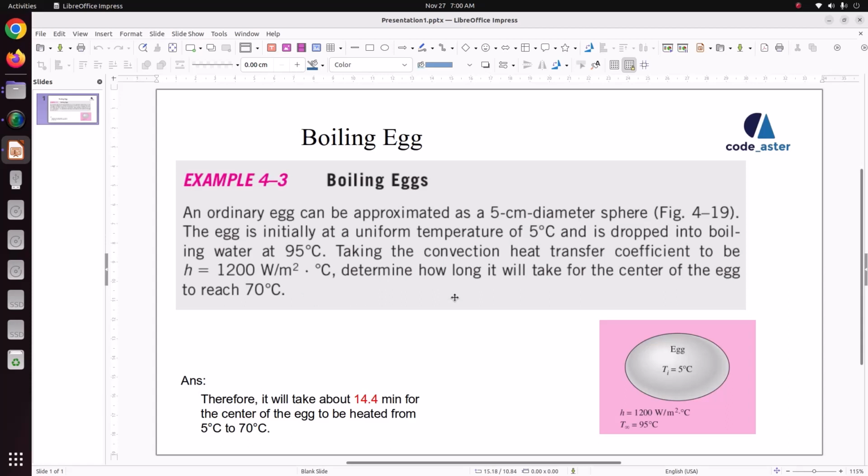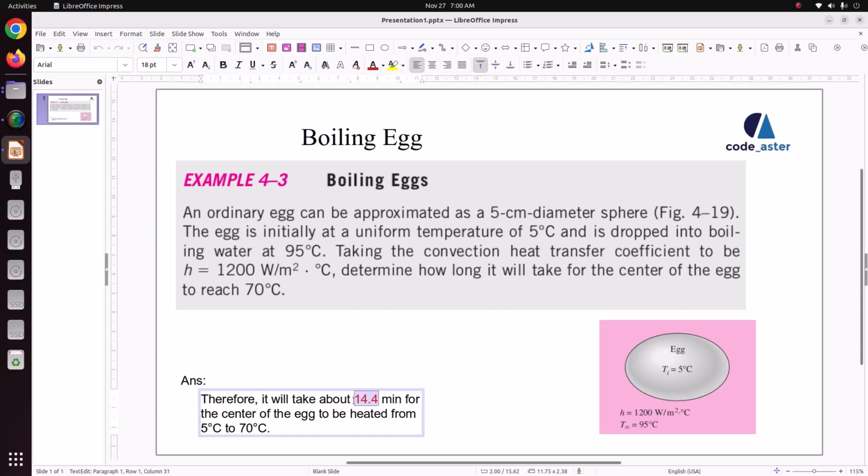So theoretically, it takes around 14.4 minutes to reach 70 degrees Celsius. Now we will solve the same case in Code Aster. So how much value are we getting?